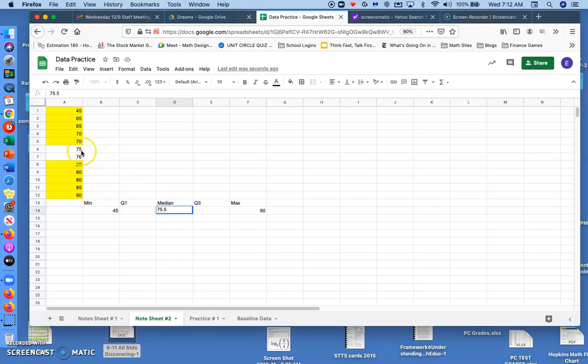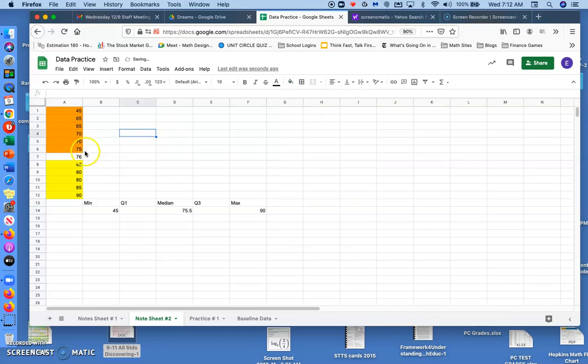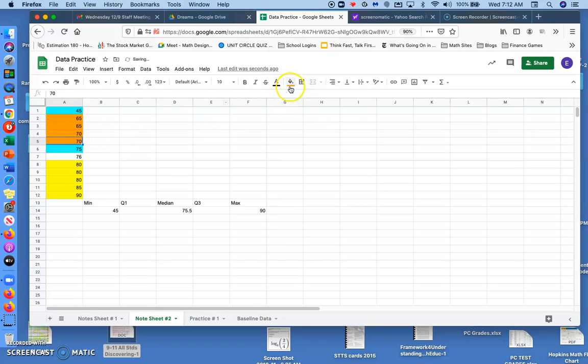Now Q1 is the middle of the bottom half. So if I start looking at the bottom half, I'm just going to highlight these. That's our bottom half of data. It's the middle of that. If I look, there's 6. So if I start marking these off again, maybe blue, blue, blue. So the middle is right in between these.